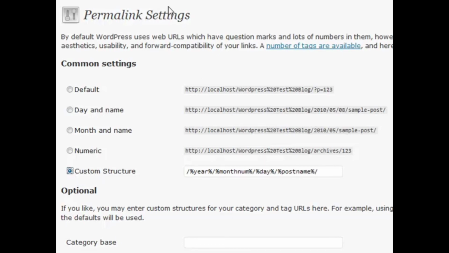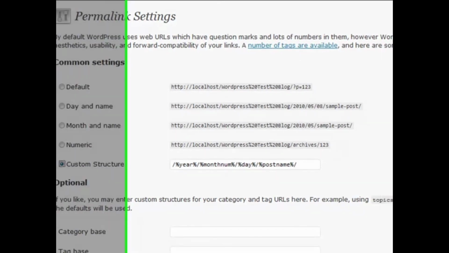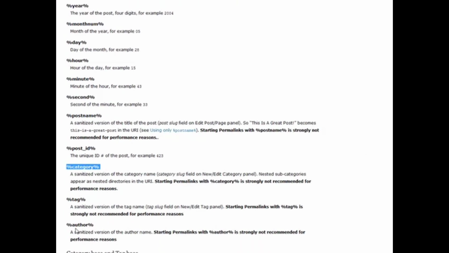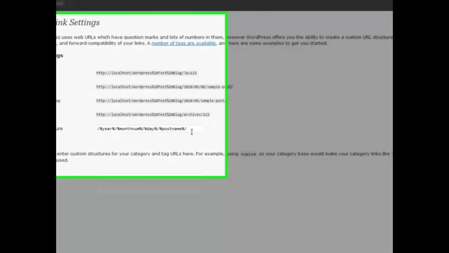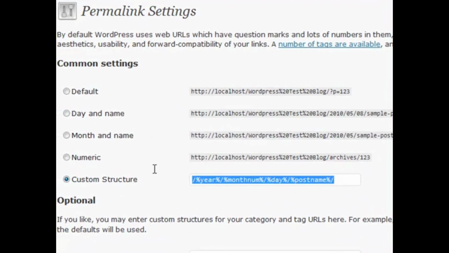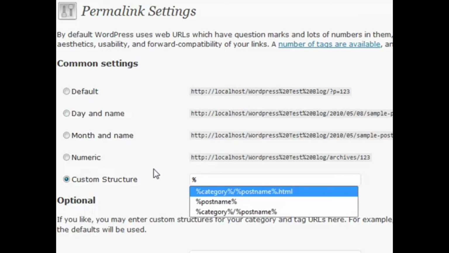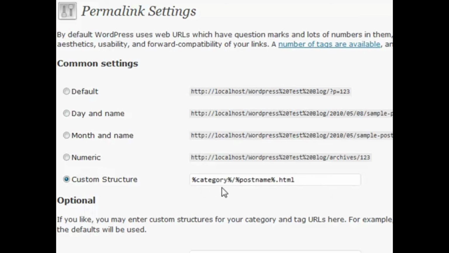And what you can do is use the tags that are available, and there's a link right here that shows you exactly what tags there are, and it shows you these right here. Anything from category to post name to post ID to the date, many different things are available. So a very common one is the category structure followed by the post name structure. You just simply enter category, a /, and then the post name tag, and then anything that you want after it. I put an HTML in there.